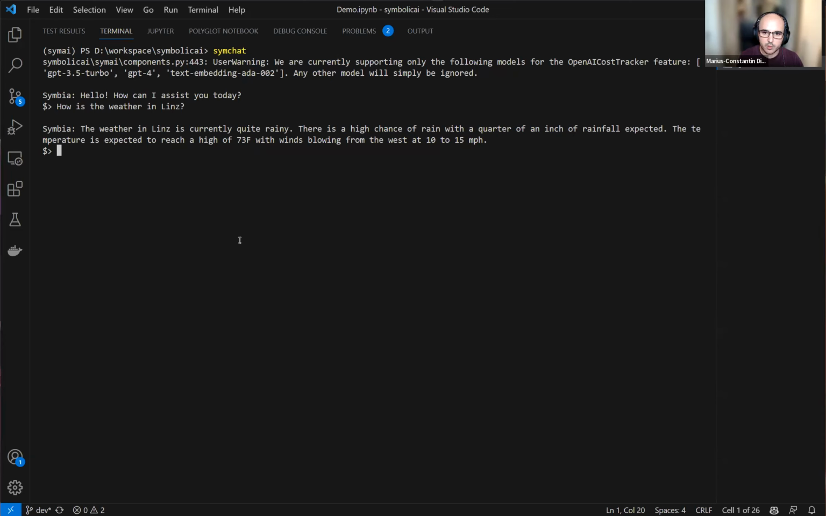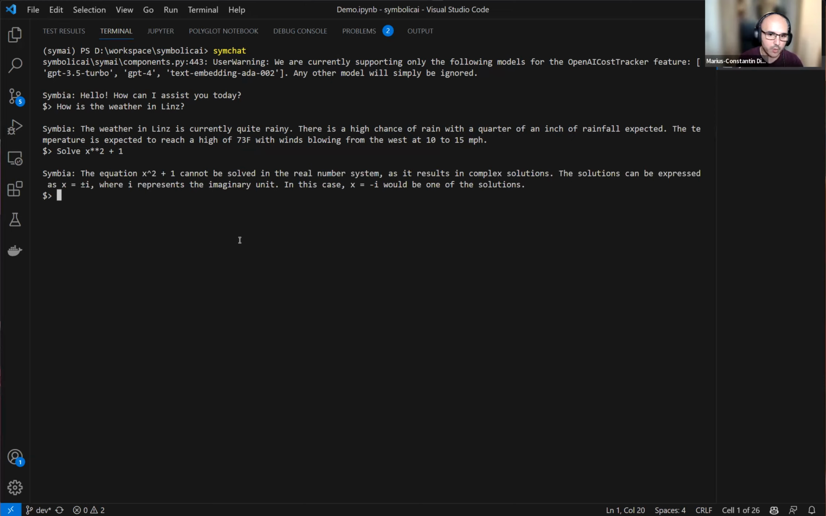We can obviously also ask it, let's say, solve x squared plus 1. Then it triggers the classification in the background, recognizing that it's probably for Wolfram Alpha, extracting that information and sending it to Wolfram Alpha to evaluate the result. So that's how it works in its basic functionality. We can also play around, open files, or do other stuff with it.